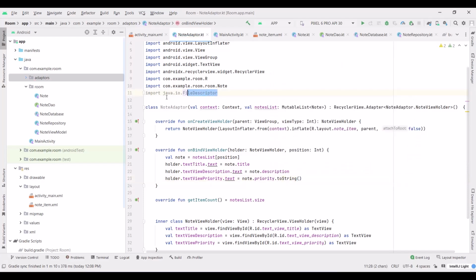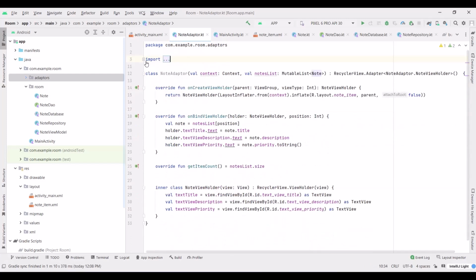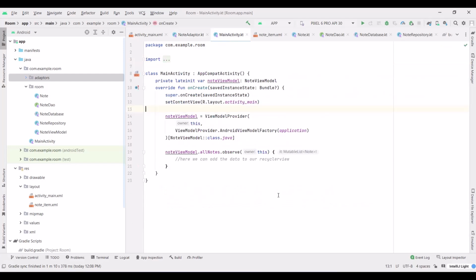So now we have our node adapter ready. The problem now is that we don't have a way of adding items to our recycler view, and we're gonna do this in the next video. So I'm gonna end this video here and see you in the next video.